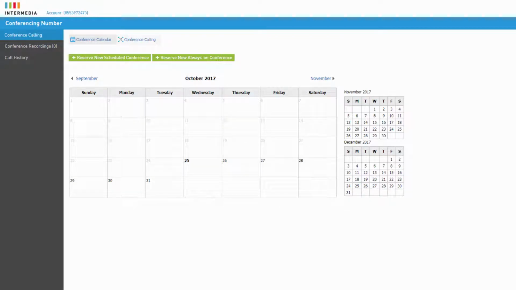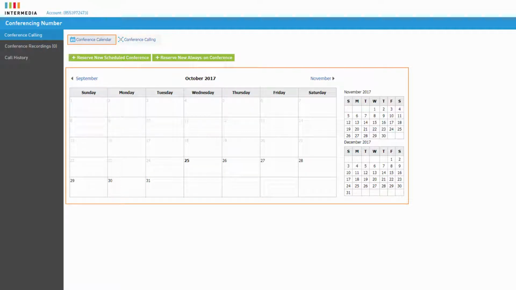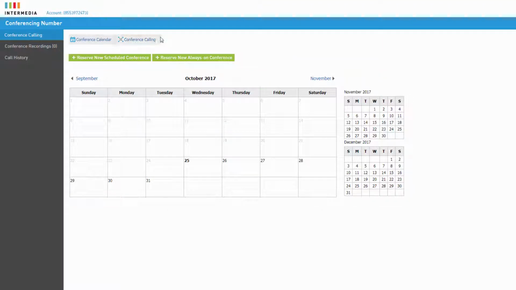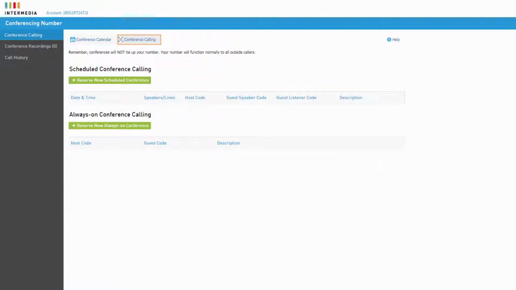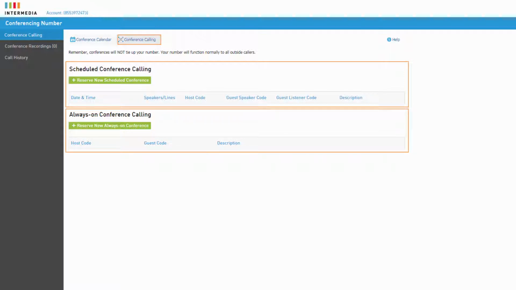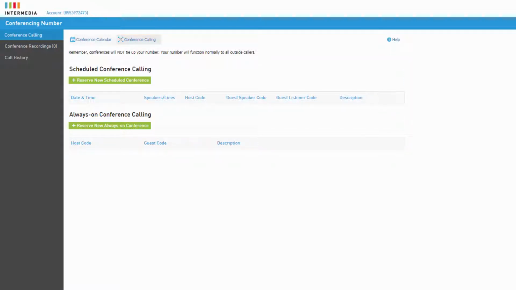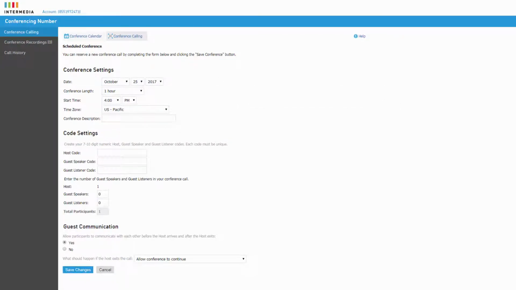The Conference Calling tab is where you can view and manage individual conferences. The Conference Calendar page displays quick information and links to any scheduled conferences configured. The Conference Calling page contains lists for both scheduled conferences and always-on conferences that are configured. Click on Reserve New Scheduled Conference to create a new conference room.